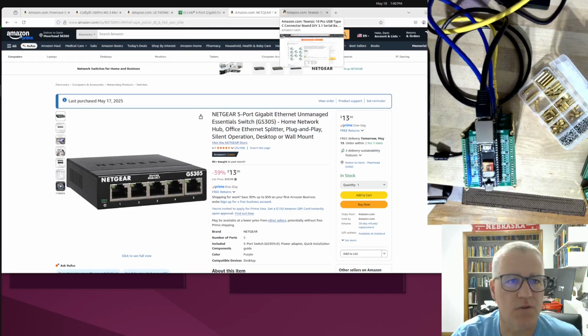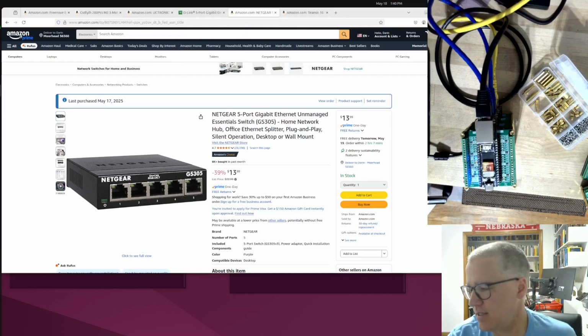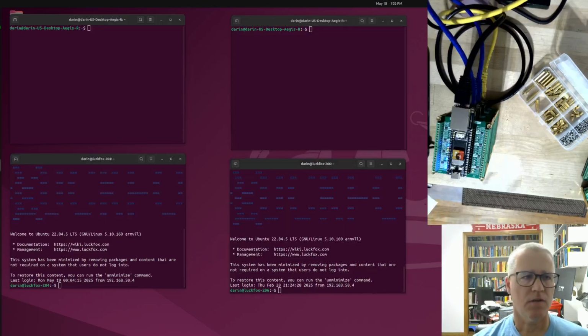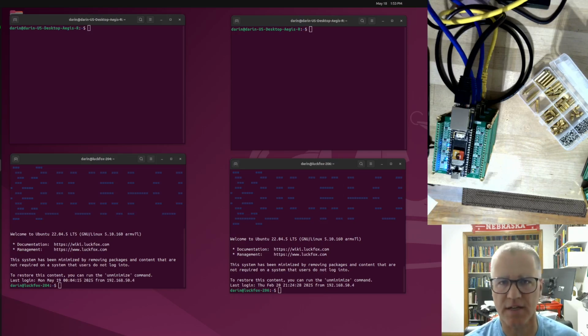Okay, that's it for the hardware. Before getting into the details of setting it up, let's just take another quick survey of what it can do.